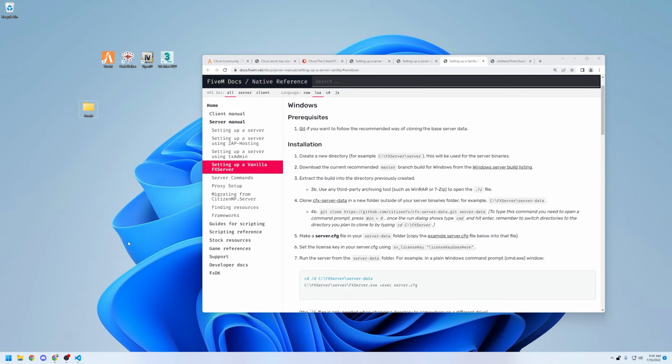All right, let's move on to the vanilla FX server, which is a little bit more involved. We're going to do a little bit more manual config, and we're also going to need to use Git. So if you're not familiar with Git, there's plenty of tutorials out there to learn a little bit about that, but you'll need that in your system just to clone the server data folder.